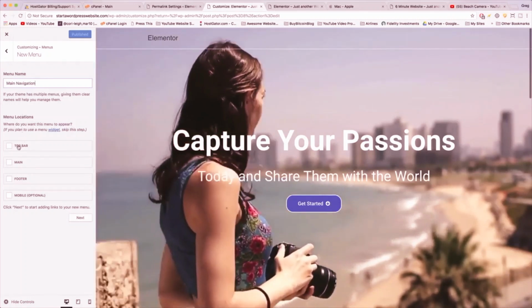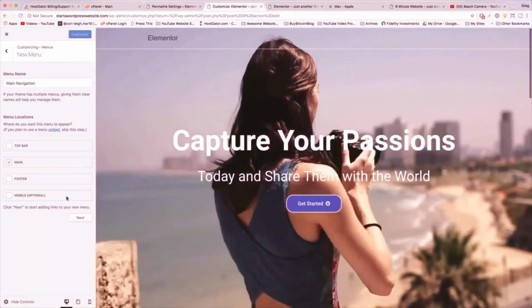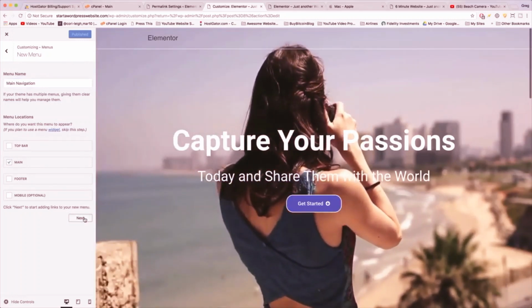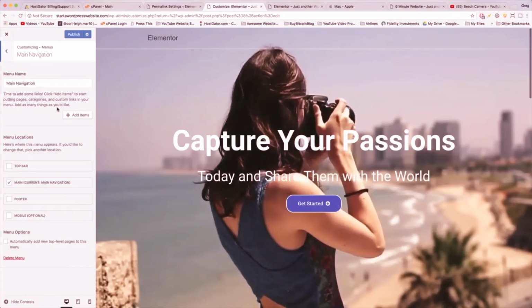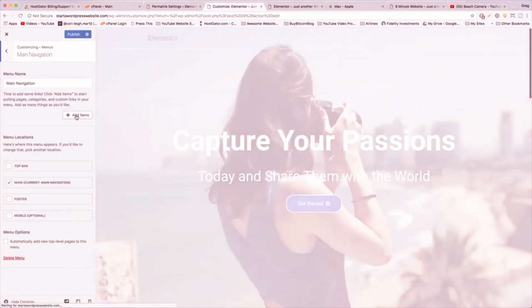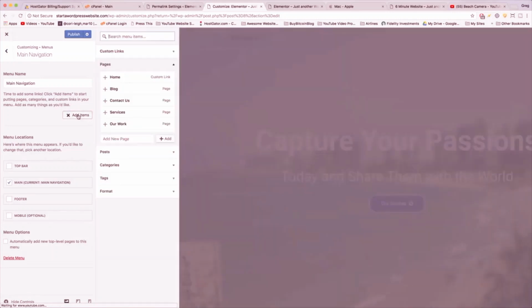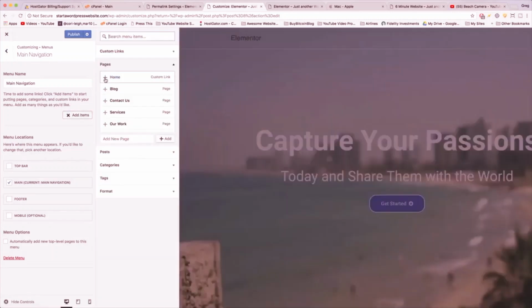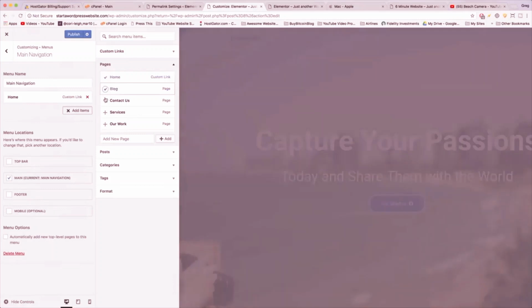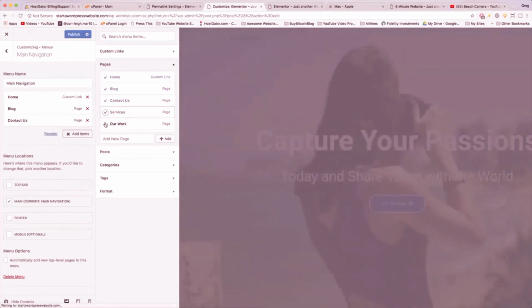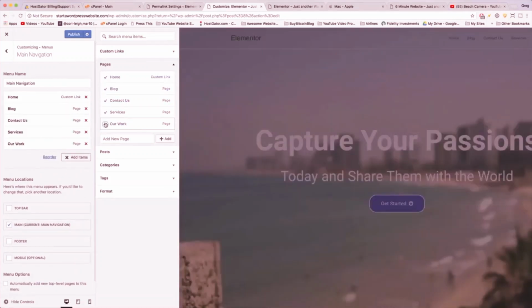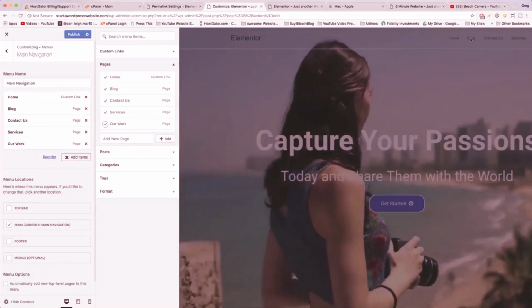It's going to ask us where we want this menu. So we're going to say Main and click Next. Main menu goes in the main. And now we just need to add some items. So click Add Items. It's going to give us that little bounce to tell us we got to do that. And we're just going to select pages that we've already made. So we're going to select Home, Blog, Contact, Services, and Our Work. All right, give it a second, and those will come in on the upper right.